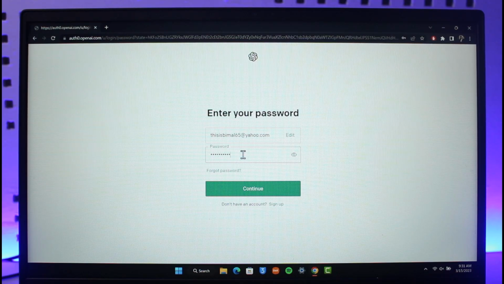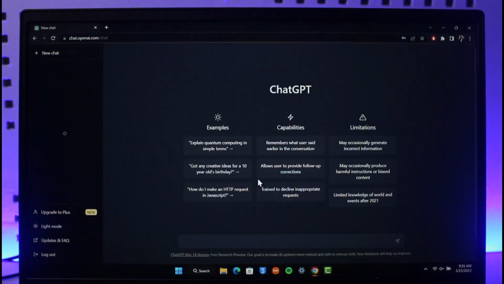Now also, if you are not sure what password you have typed in, you can just click on the little eye button right next to it in order to see the password that you have typed in. Then just click on the option called continue, and if your credentials are correct, you will be successfully logged into your ChatGPT account. And that is it on how you can log in and get started with ChatGPT.